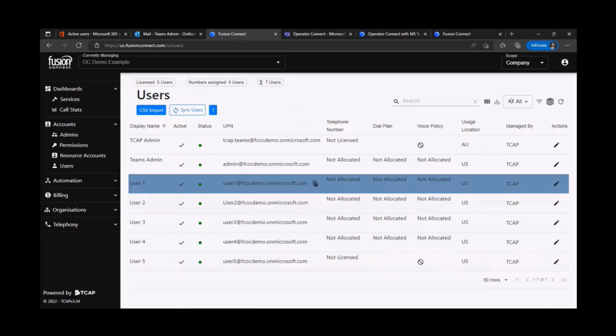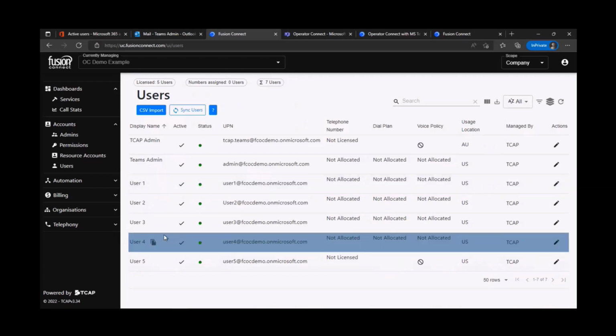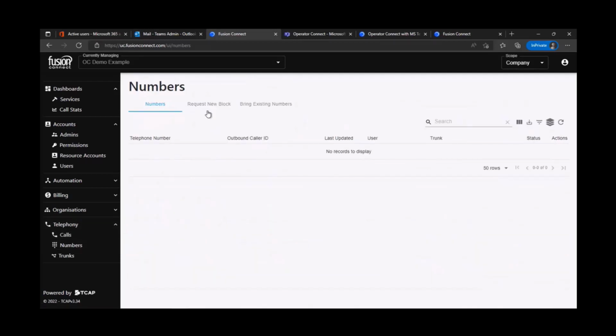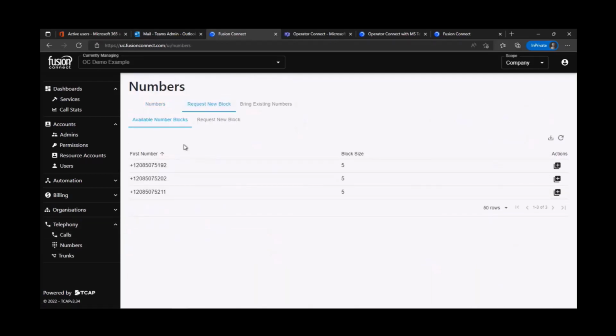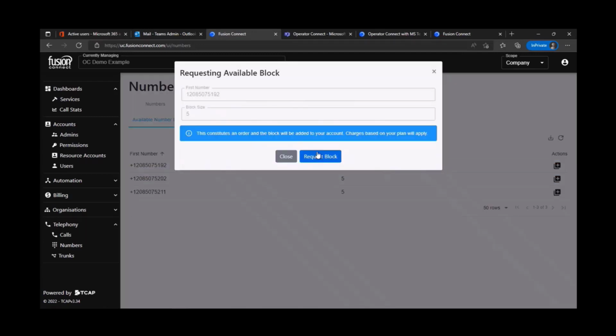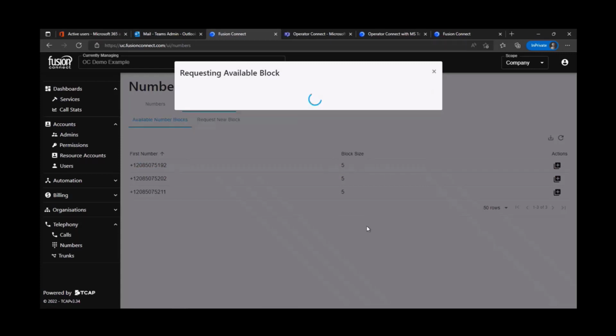Before we actually look to assign anything to these users though, let's go ahead and get some trial numbers. We can do that through the telephony tab and numbers. We'll request a new block, and you'll be presented with a list of available trial blocks here. We'll click that first one there and request that block. That will immediately be allocated to my example customer within the portal.